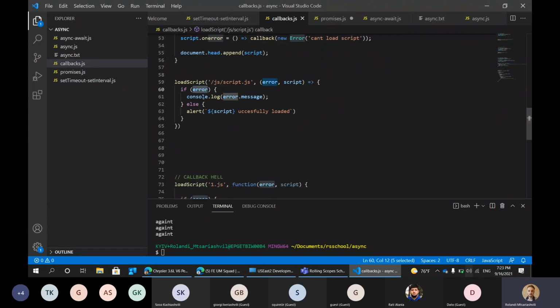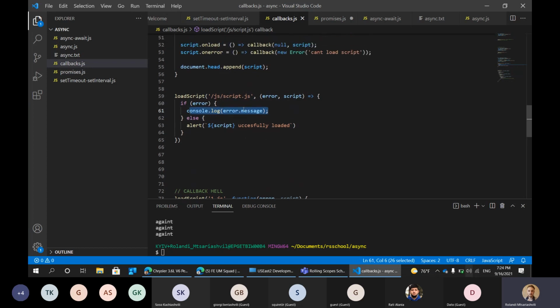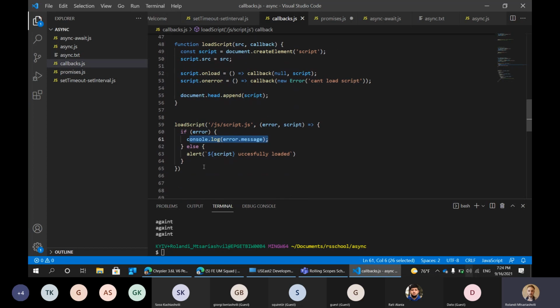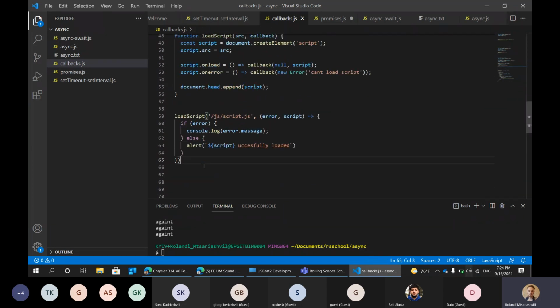If our error exists, we are just console.logging that message, but that might be pretty complex logic. For example, I would try to send the Ajax request to a server, or repeat the request or something like that. But this approach has a lot of minuses. The first thing is that it can really become hard to understand.